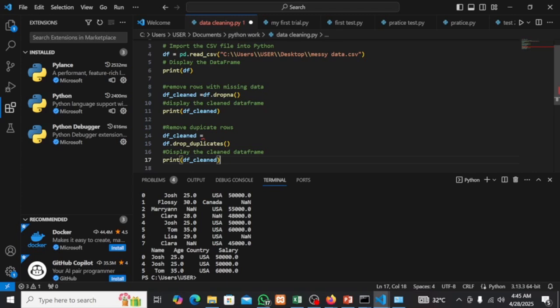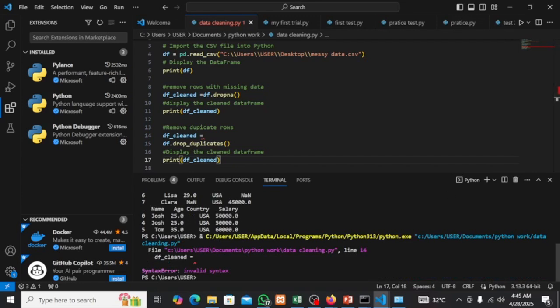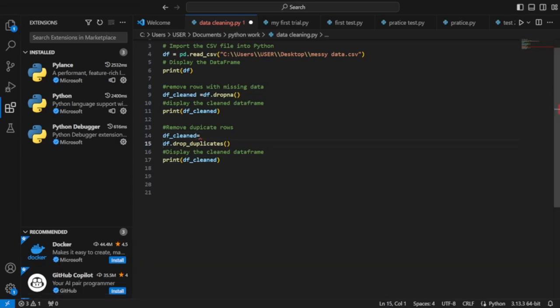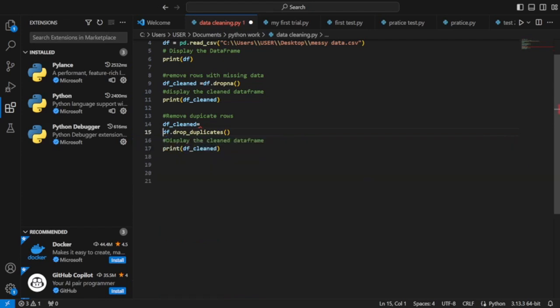So let's see what we have here. So we save this, Ctrl S, and then run. Oh, we have an error. So we will find out where we have a mistake. It says invalid syntax. So this is just a syntax error. So let's see what we can do about it. Okay, understanding our syntax error. Let's go back and see.